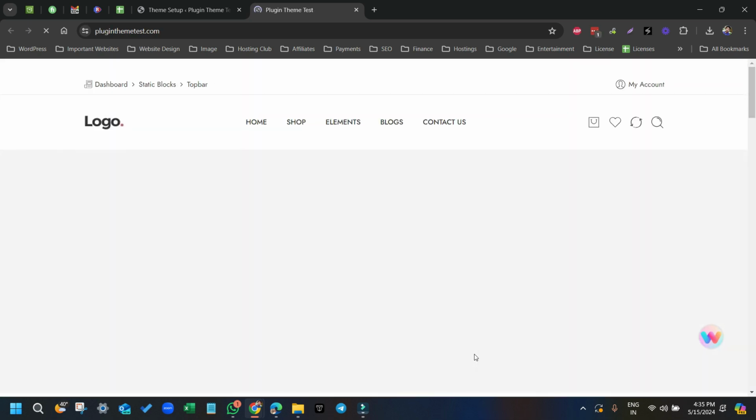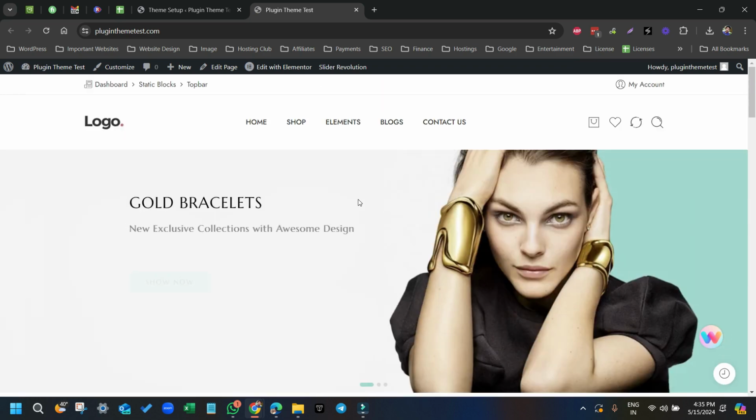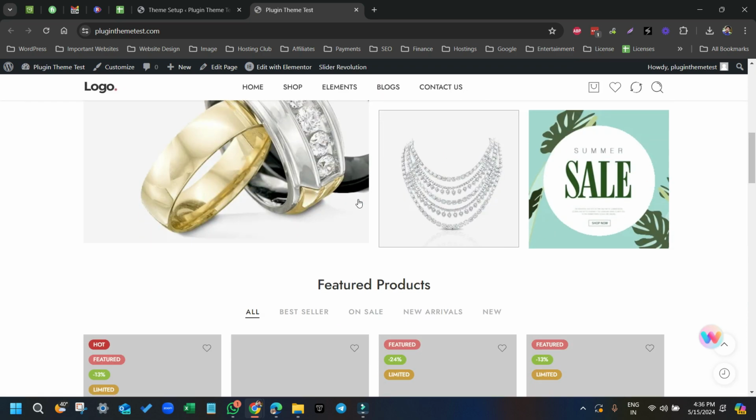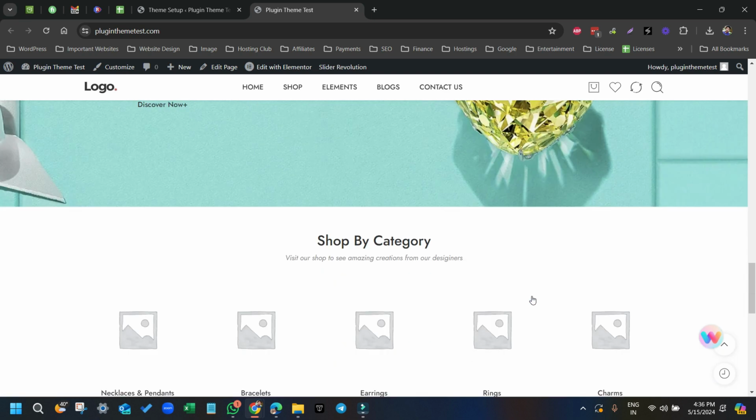And you can see, yeah, everything is perfect. The images are also coming properly, the header, the footer, everything is perfect. So I have installed the jewelry demo. You can install any one as per your choice.